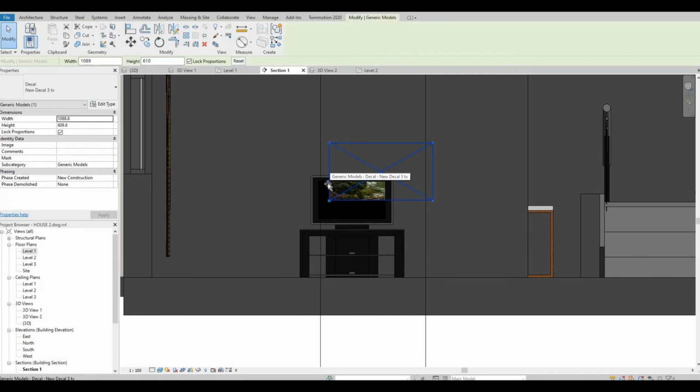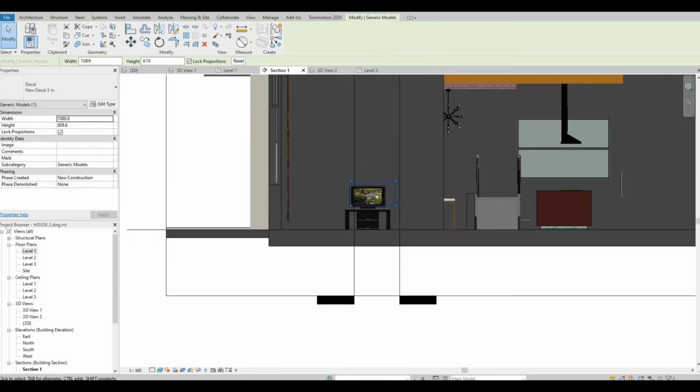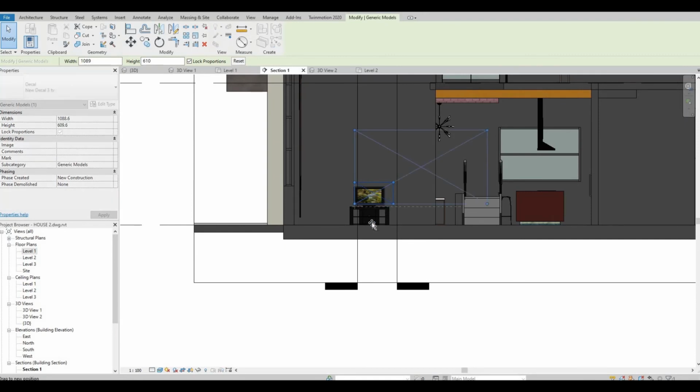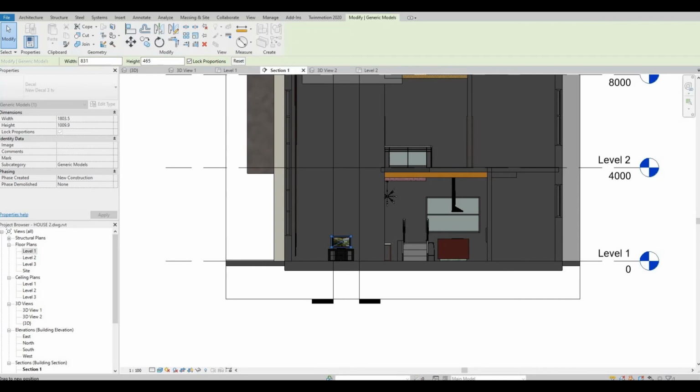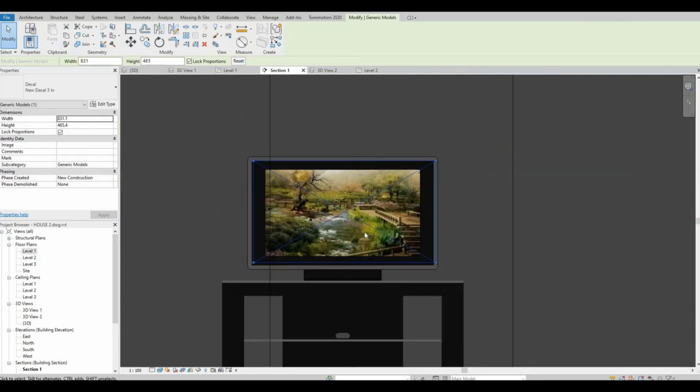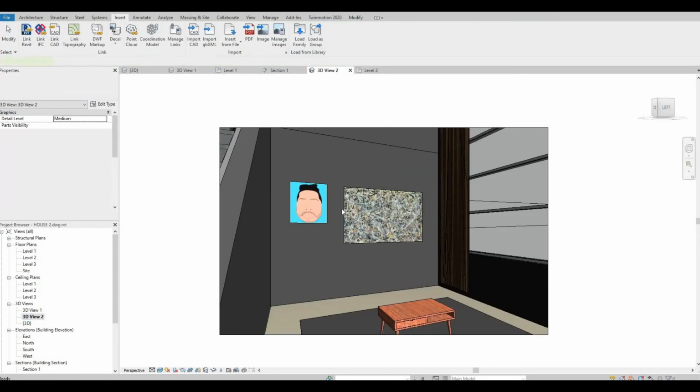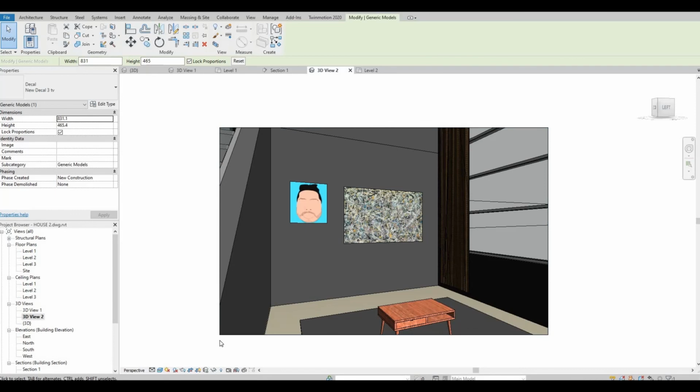And then we could just move this. And then we need to scale this by dragging. And as you can see, we'll be able to scale the image into the TV. So now, the next thing that you need to do is, you could just do the rendering and you're good to go.